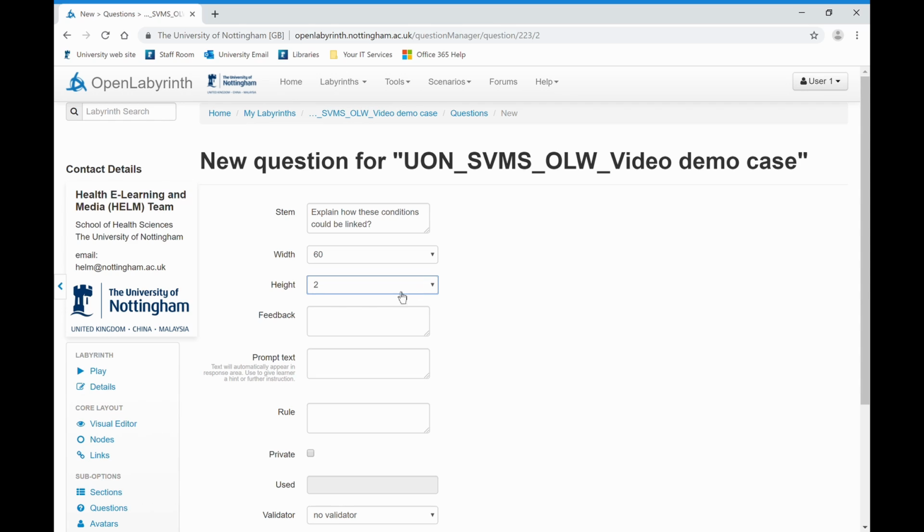And height-wise, do I want it to be 2 blocks high, 4 blocks, 6 or 8? I'm going to give them a really big text box in this one, so I'll go up to 8, which is maximum. Then the feedback option here is for feedback to be given at the very end of the case, in the document that the students get given of the case. So this is where I would put gold standard answers or something that I was expecting them to say. Obviously, you don't have to use this if you don't want to.